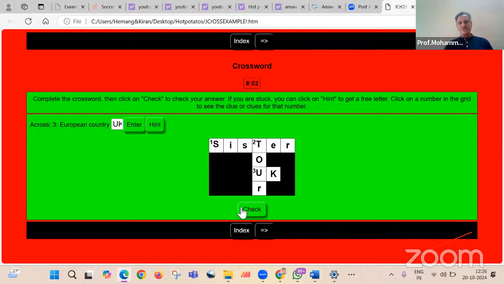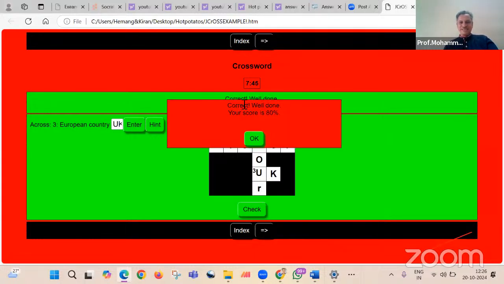Enter. Okay. Now let us check the answer. If you look carefully, you will find that this is the timer, which we have set to 10 minutes. It is clicking. The moment the timer expires, it will come out and say your time is over. Something like that. So let's check the answer.